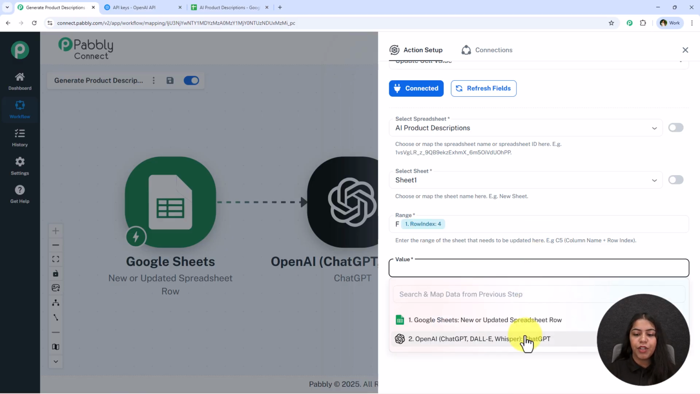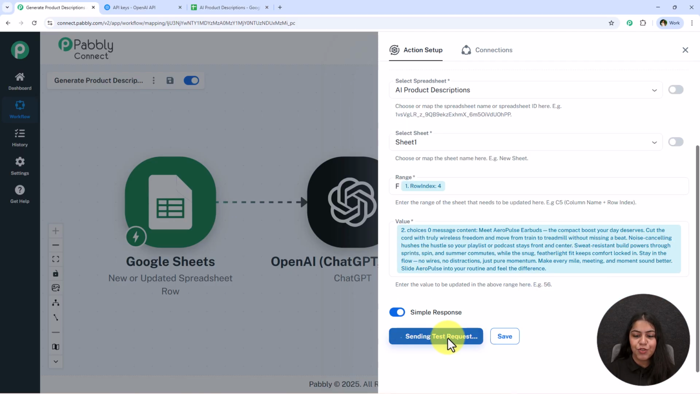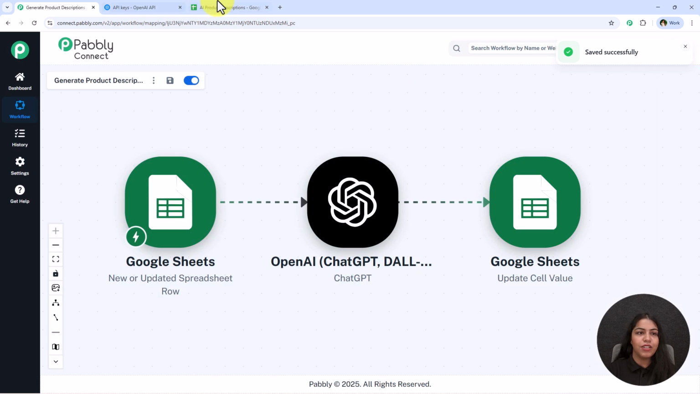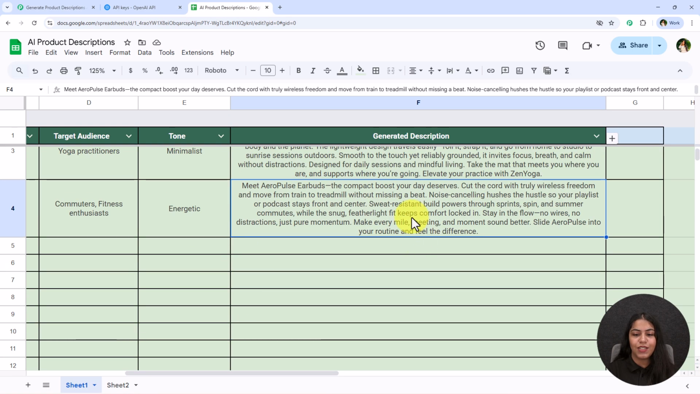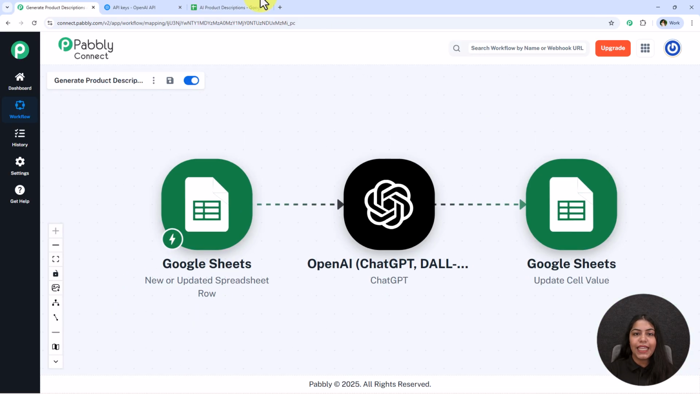Now for the value, I'm going to map the response which my AI agent generated, which is the product description, and click on this save and send test request. Now we have received the positive response that we have added the description, and as you can see the description is added. And yes, with this we have successfully completed our workflow.